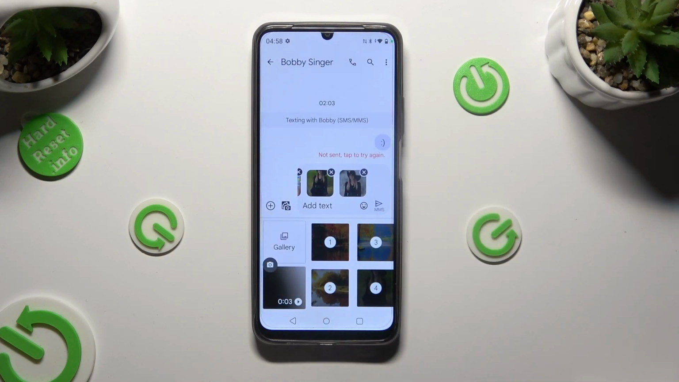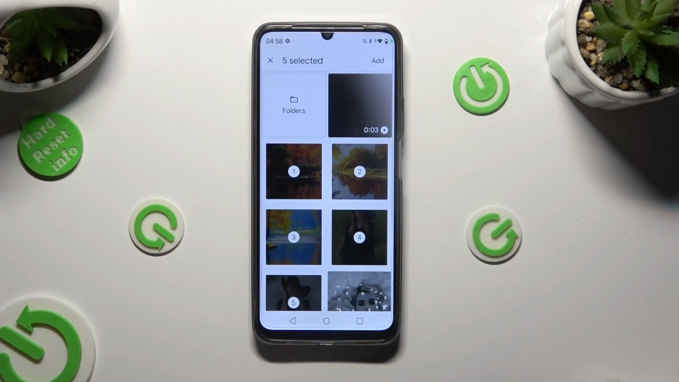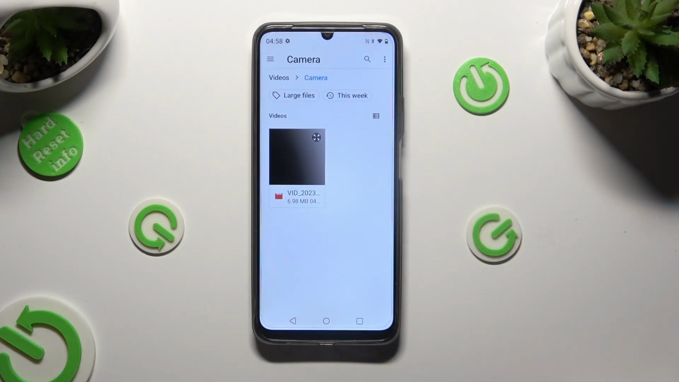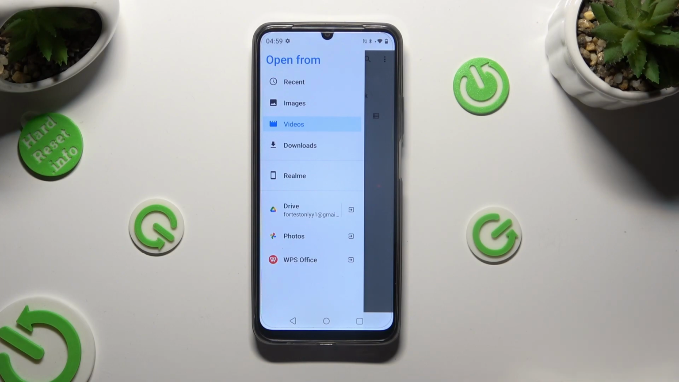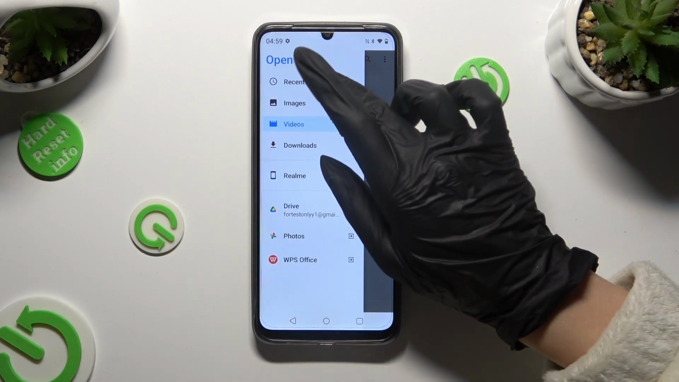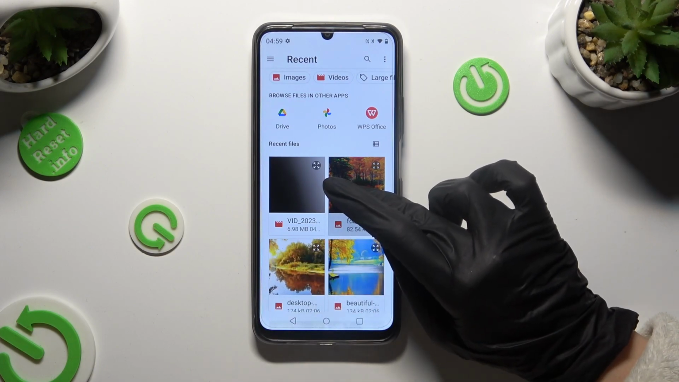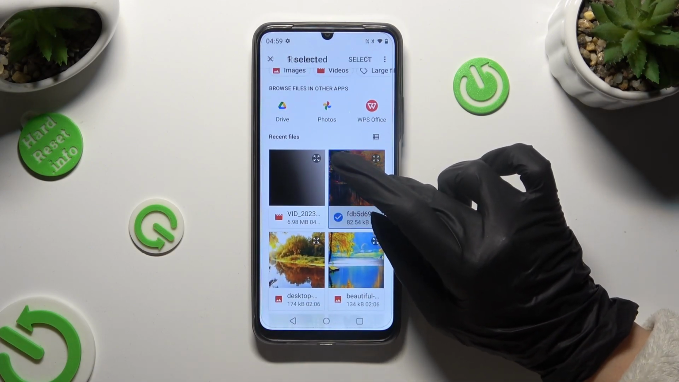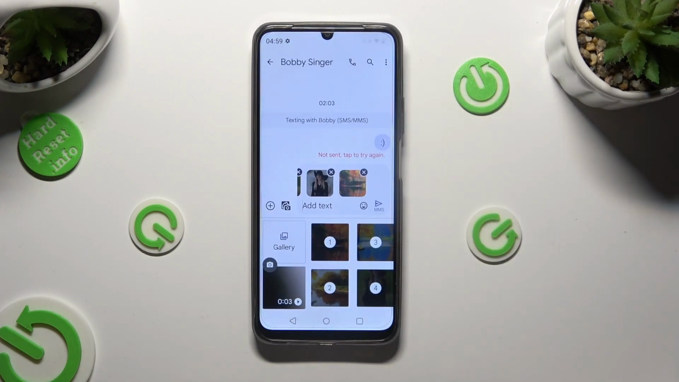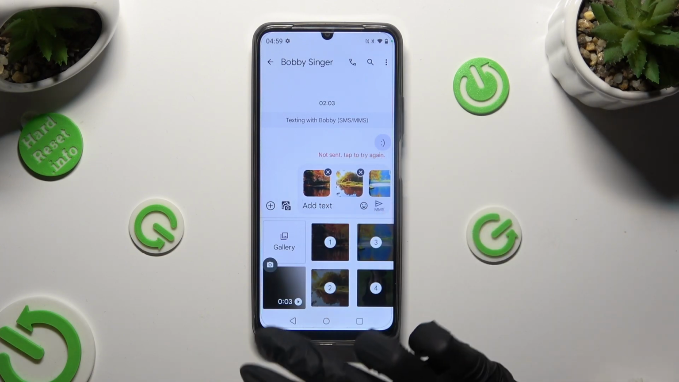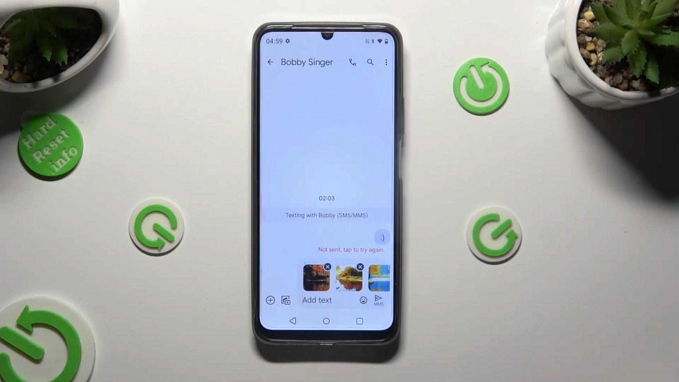You can also select Gallery, then click on Folders. Look for your photo by tapping on those three lines at the top left corner and selecting the best source for you. Hold it and tap on Select at the top right corner. As you can see, after that, all of my pictures were successfully attached.